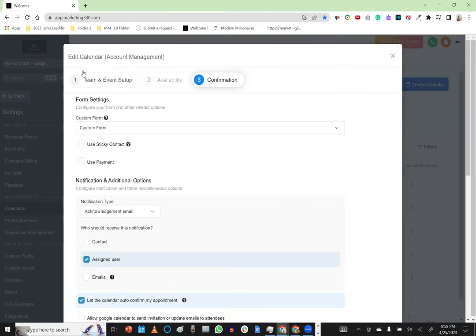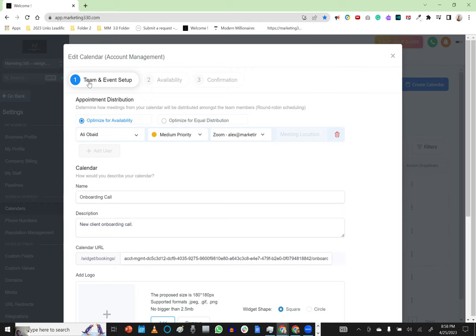So we're under calendars, you see right here. And we went to account management and I added myself. Let me go back here. Team setup. Normally you would be over here when you're trying to set this up. You would be under team and event setup. So I just clicked down here and the drop menu just automatically showed my name. And you just click on it and you just come down here and save.